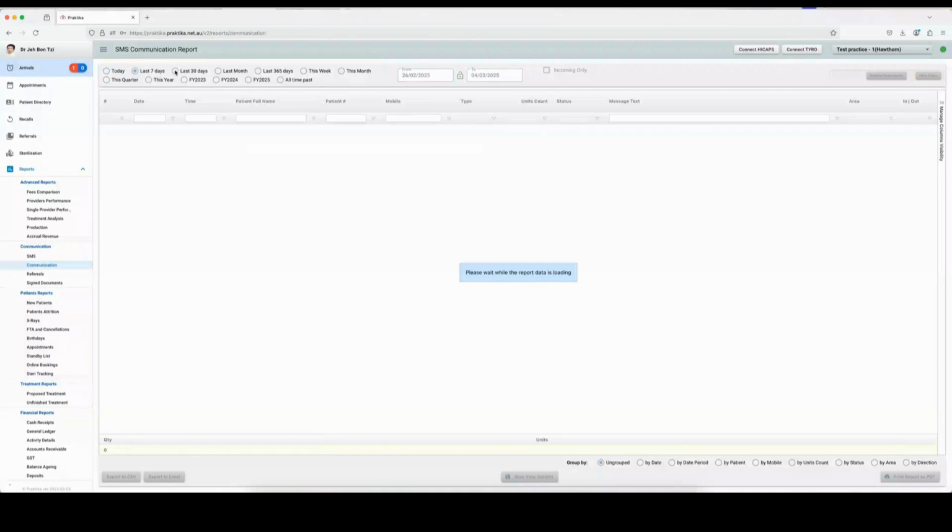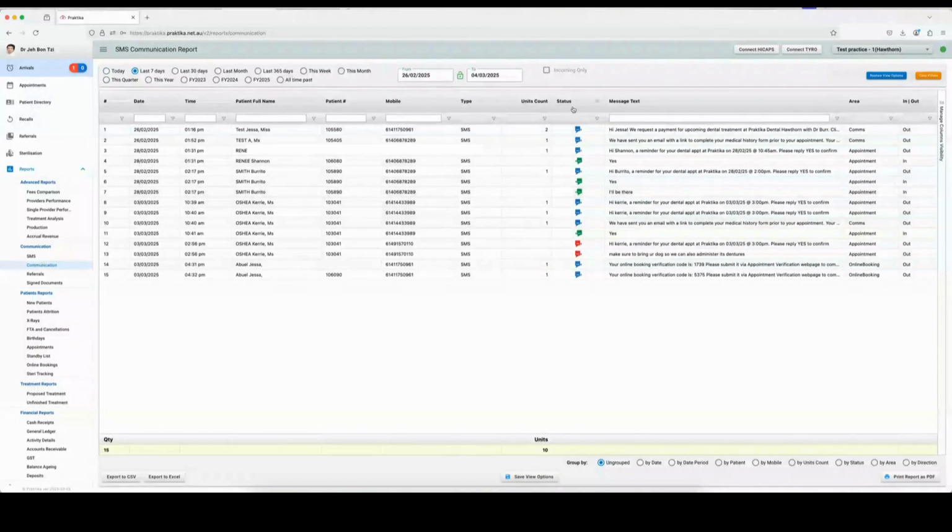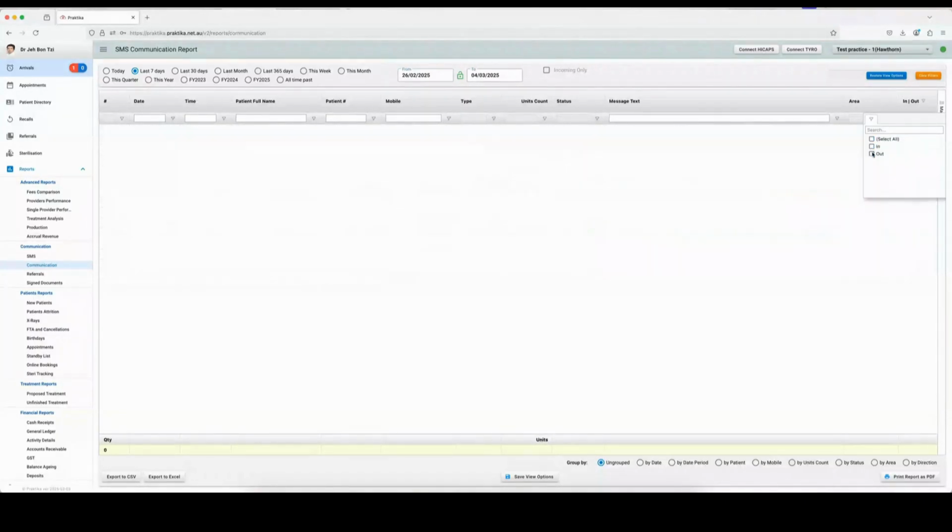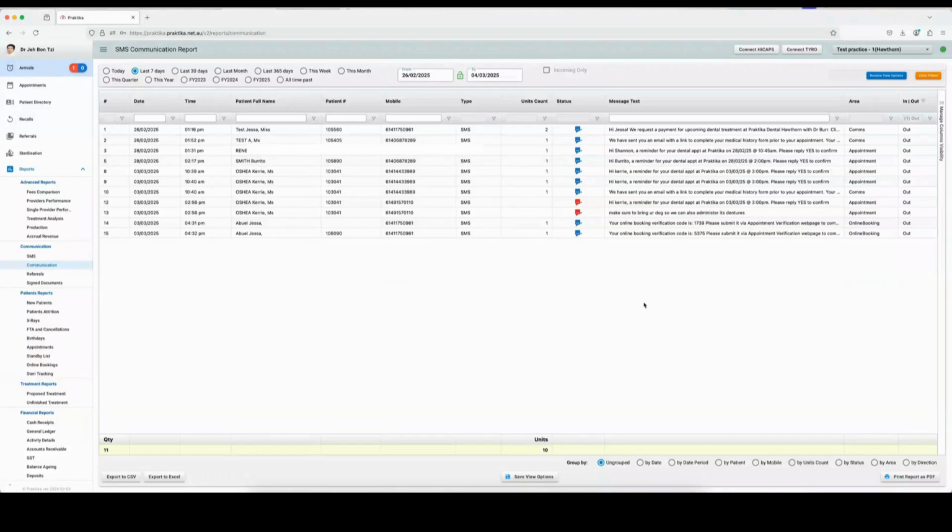We can just change the date range at the top here, and then you can see all those text messages that you've sent out. There's an in-out column on the right that you can filter by, so outgoing SMSs, and you can have a look at the number of units of SMSs that you've been sending.